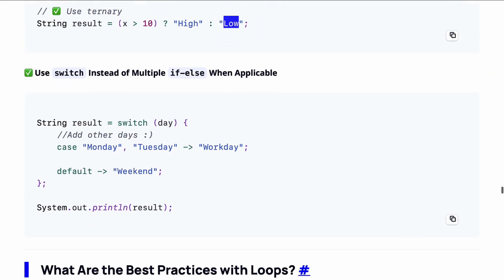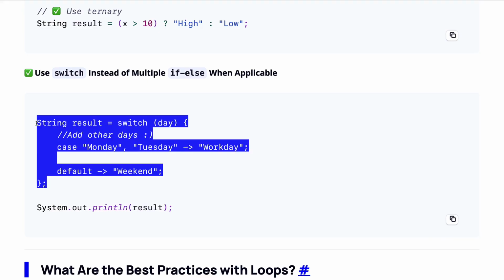And another best practice is to use switch instead of multiple if elses when applicable. Switch these days is very, very simple to use. Switch expressions make it really, really easy. You don't even need to have break and things like that. So it becomes a cakewalk if you can write whatever you are trying to write with a switch expression. Over here, we are switching over a variable called day. And if it's Monday, Tuesday, you can add in all the other days in here, then we are returning back workday. The default we are saying is weekend. You can see that this switch block is very, very easy to write.